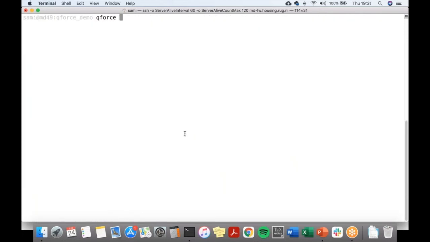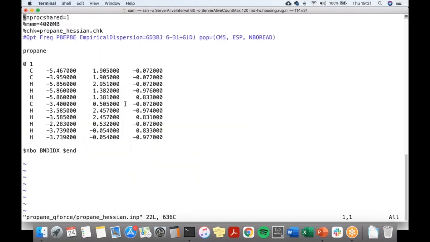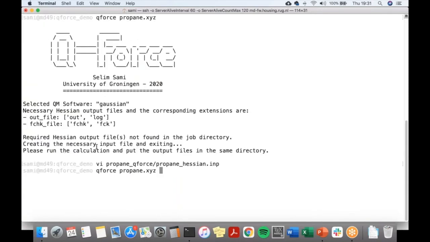And now we can run the first step of the procedure, which is to obtain QM input files. And this is now provided to us in this directory. So here you can see, sorry, a small mistake. I forgot to supply the config file.